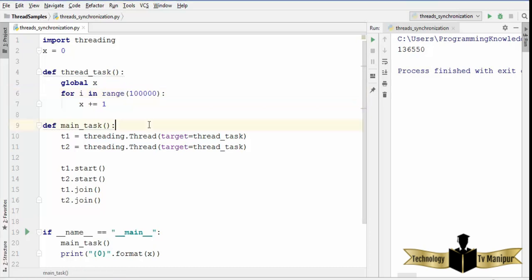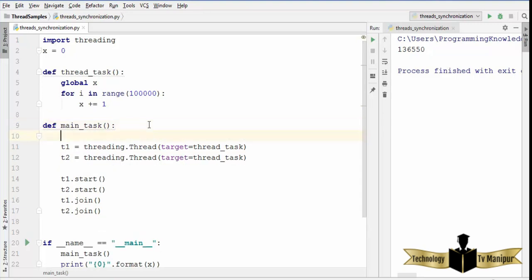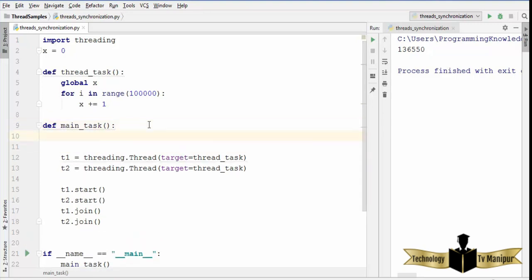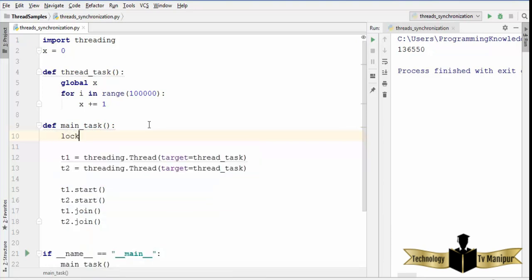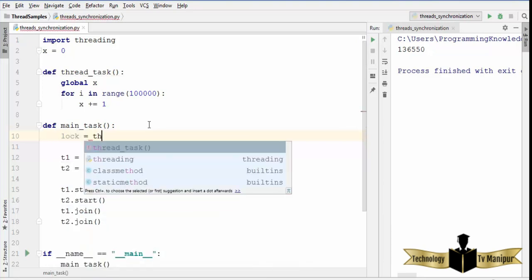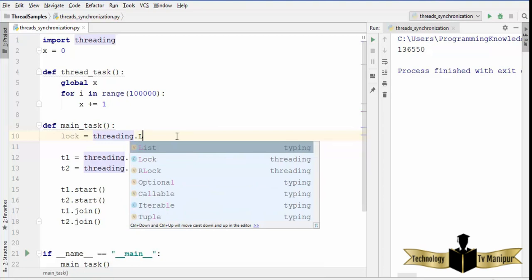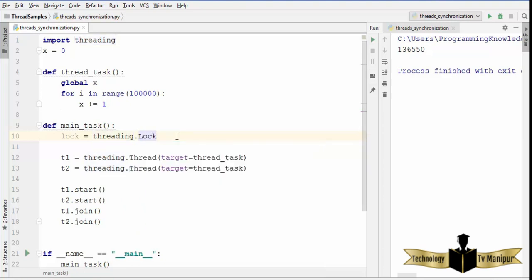So how to solve this problem? One way of solving this problem is by using locks. First of all, let me change this program and try to use locks in this Python script. To use locks, you can declare a variable here, for example lock is equal to threading dot Lock. So this is going to give you an instance of lock.